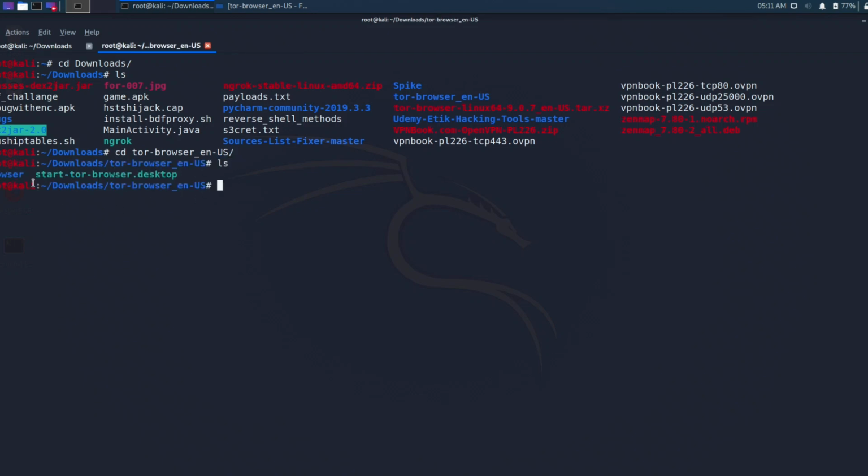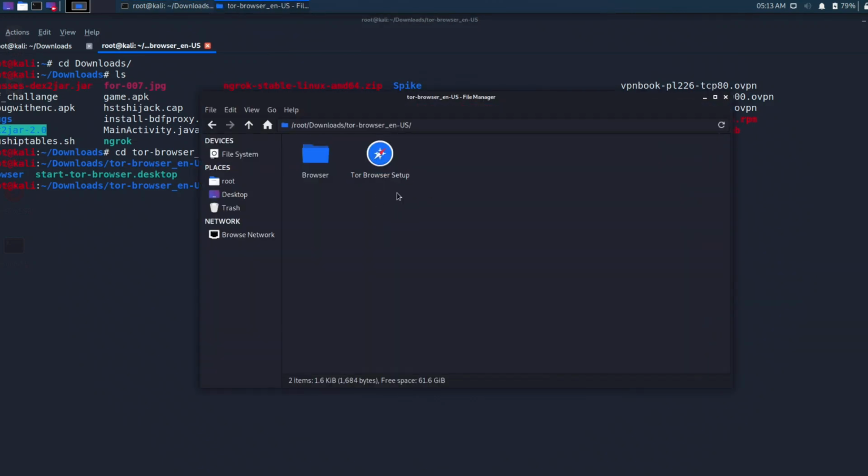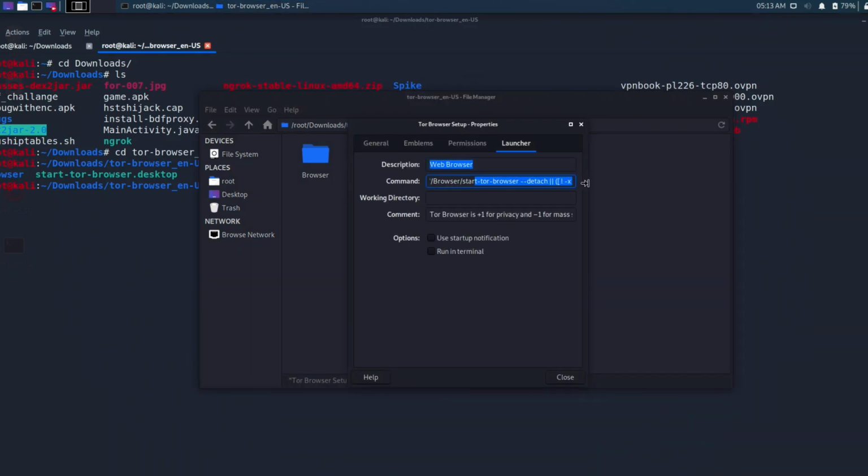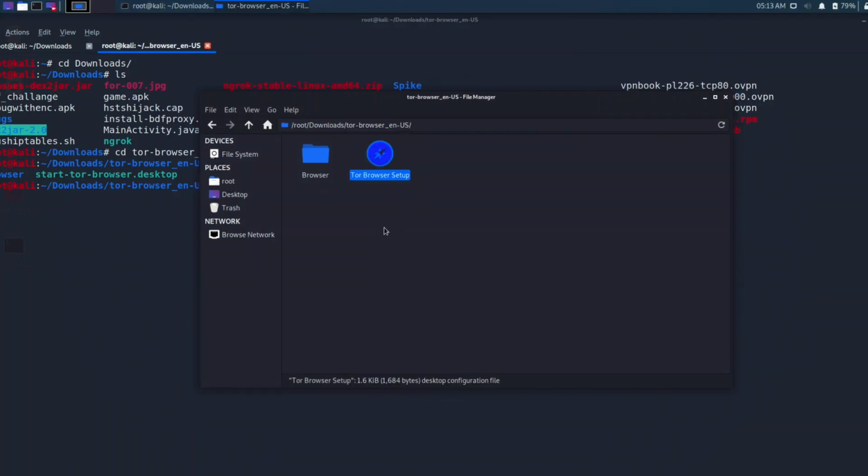Now, if I run ls, I can see the browser folder, and also I can see the start Tor browser.desktop file. So this is the same file that we have seen in the Tor browser folder. If I go back to here, as you can see, it says Tor browser setup in there, even though I see the start Tor browser.desktop over there. So you don't have to do this step, but if we go to properties, we can see Tor browser setup, but in the launcher, we can see it actually starts the start Tor browser script. So whatever we see in the terminal is the true thing, but in the folder in here, we only see the interface of it, okay?